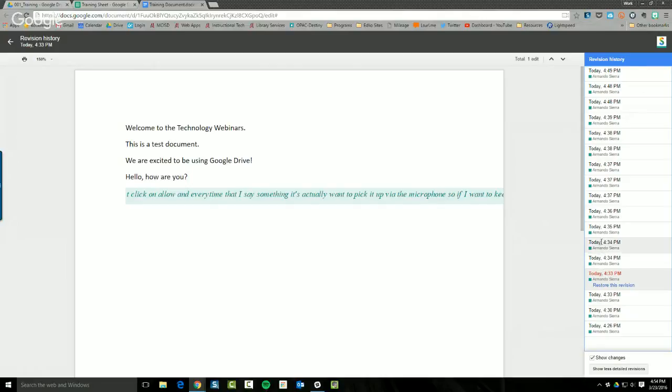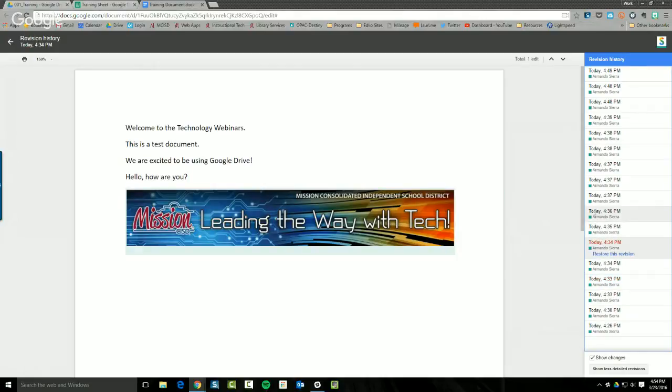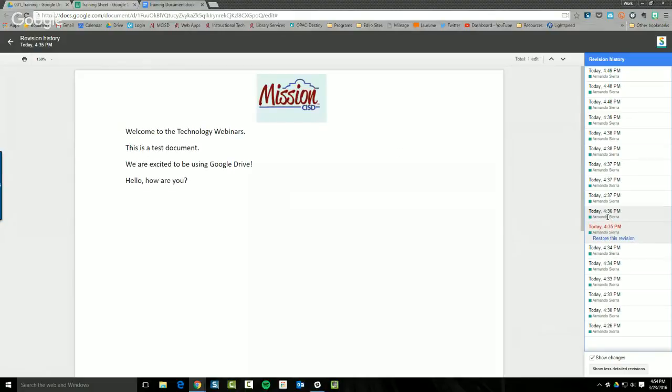So let's say I want to go back to the point where I go ahead and bring in this icon here, or this logo. If I want to restore this revision, I could click on restore this revision and it'll restore for me. I don't want to do that. I want to leave it the way it was. I'm going to go back. Or if I wanted to just print this out, I could if I need to have documentation for whatever reason.